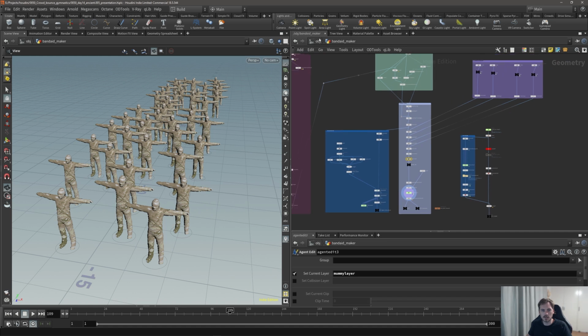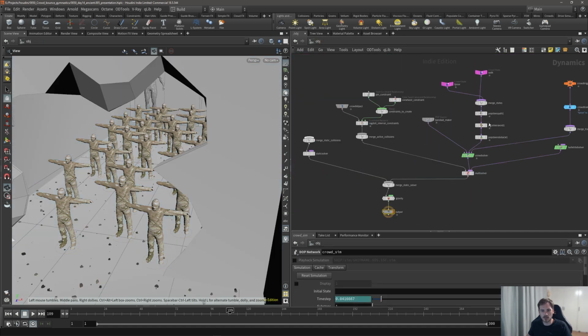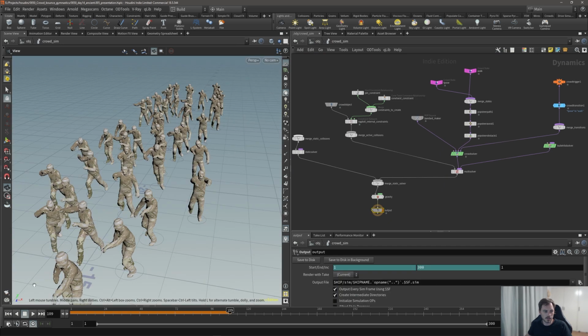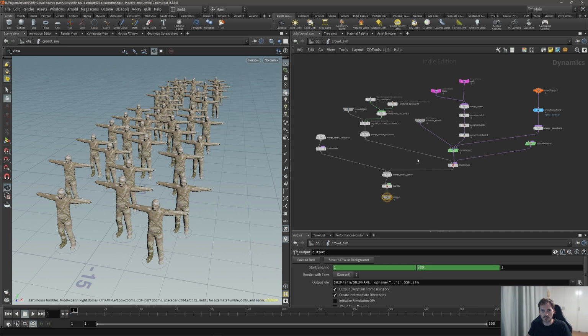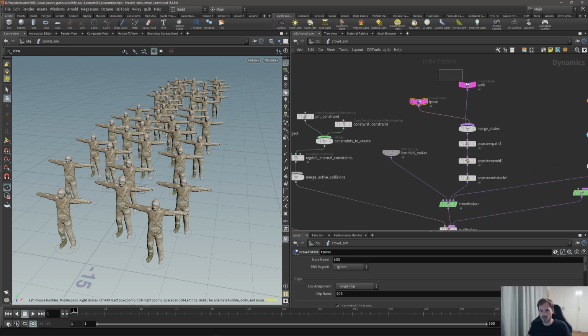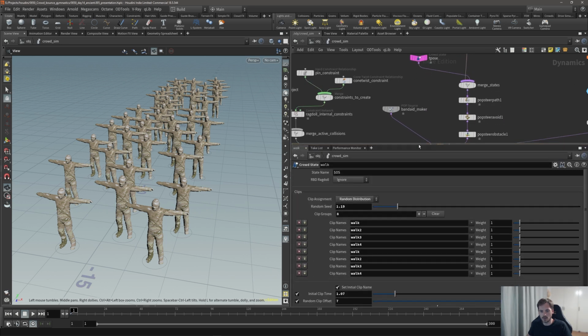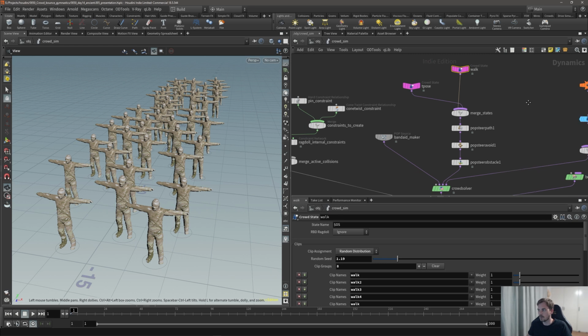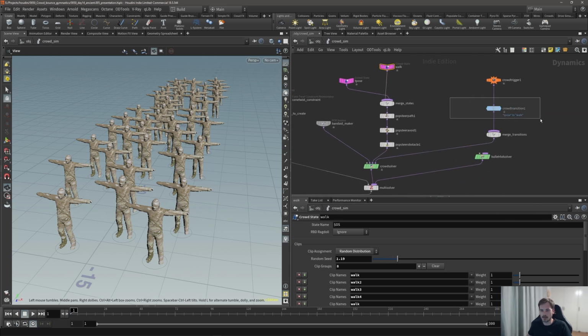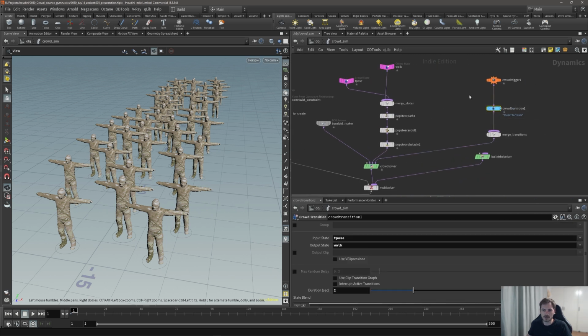So this is the agent setup, and if we briefly jump into the actual CRAD setup, it's a fairly standard CRAD setup where you have constraints, and we have our clips, our T-pose, and our walk. And in our walk, I'm basically loading the 4 different walks and just randomizing so that they all have a slightly different walk. I'm then doing a clip transition from T-pose to a random walk.